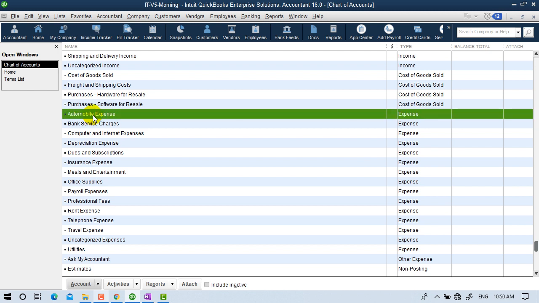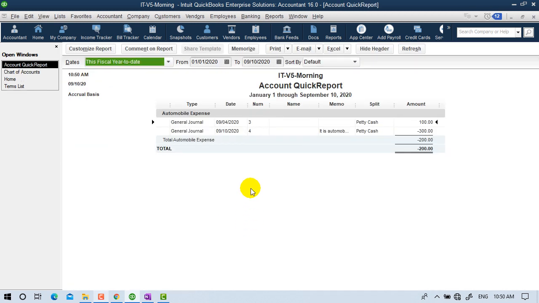In the chart of accounts, we have which account? Automobile expenses. So we have here, double click on this one. So you get a report that $300 is your automobile expenses basically.